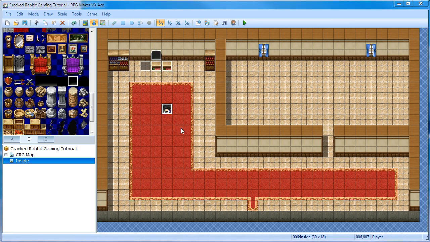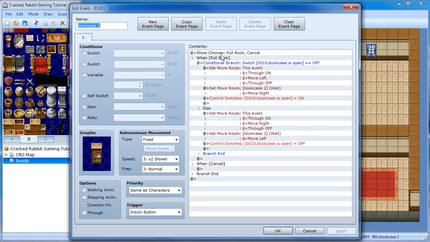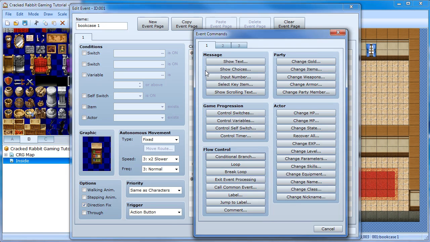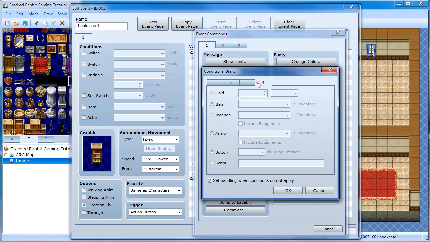So to solve this problem, we're going to actually add a script call in. And that actually means we don't need this event anymore. But I did just want to show you that so you'd know how to do that in simpler events. So what we're going to do is add a condition around this whole thing to check for the player's direction. And so that'll always be active. So we're going to add a conditional branch and go to the last page and go to script.